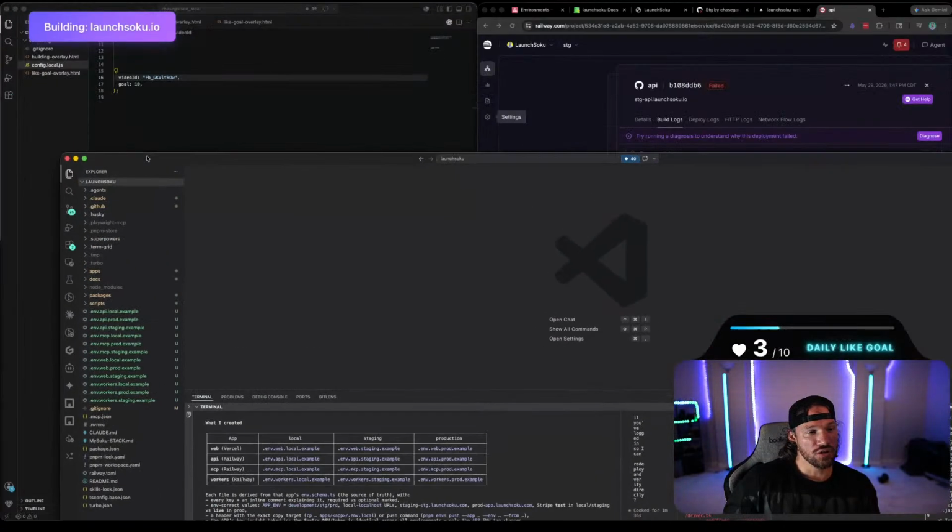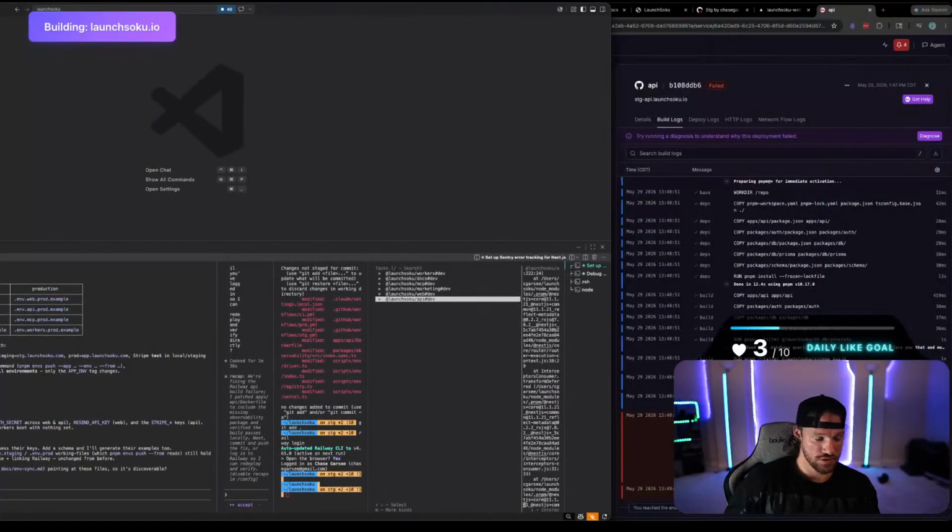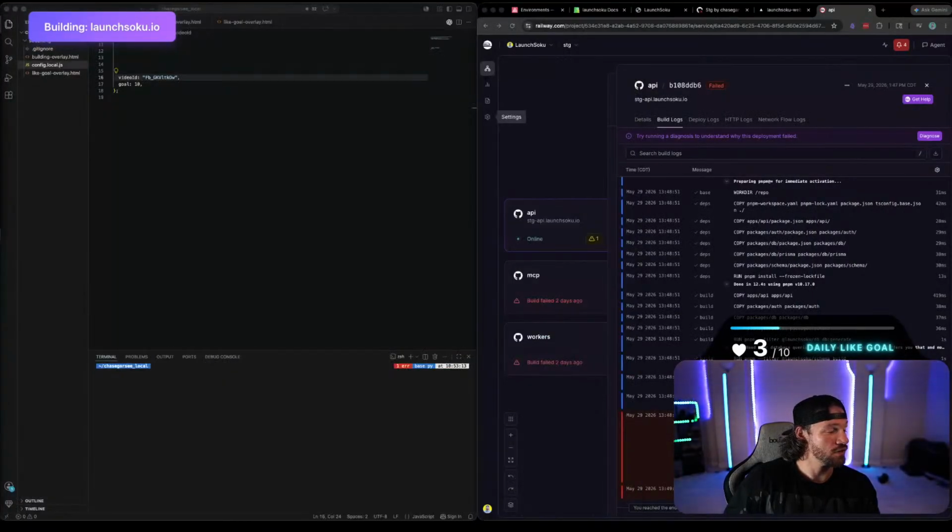Let's do this off screen real quick, because I gotta figure this stuff out. It's so annoying. Get all our environment variables. API local. API prod.